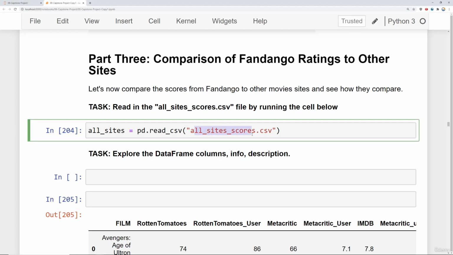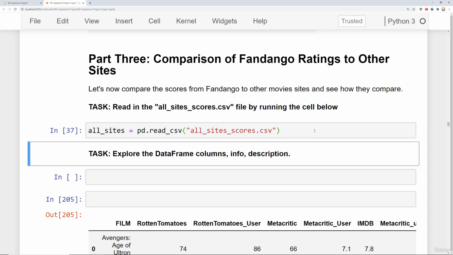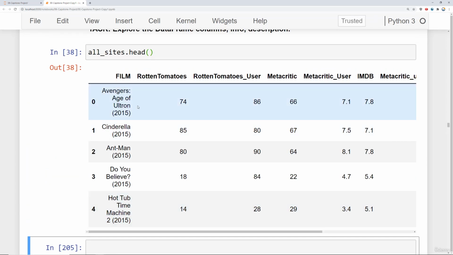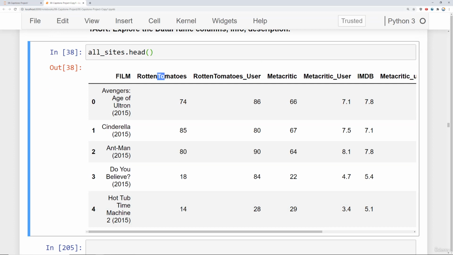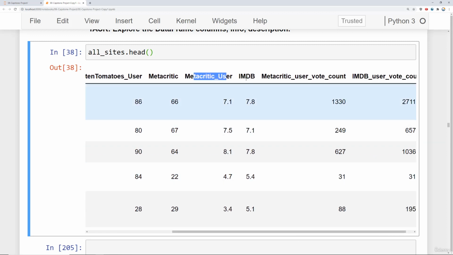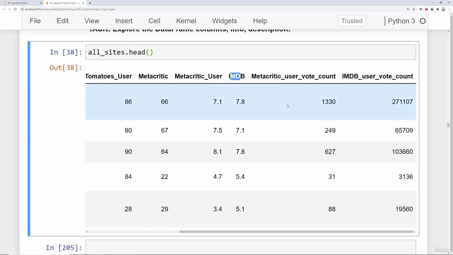So we have this all_sites_scores.csv. Go ahead and run this cell to read it in, and then we're going to explore the data frame. If we take a look at the head of the data frame, we can see right here that there's the film title column, the Rotten Tomatoes score, and a Rotten Tomatoes user score. So Rotten Tomatoes has both critics and then the user itself. We have the Metacritic score versus the Metacritic user score, so kind of the same thing. Metacritic has this overall score from 0 to 100, and then there's what the users score. And then we have the IMDb score, as well as the vote counts for Metacritic as well as IMDb.